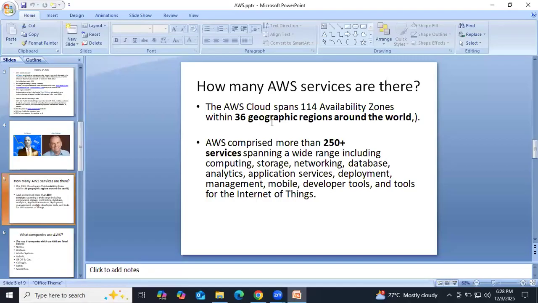Availability zone and geographic region, see guys, a region means it's a branch. For example, coming to Naresh IT, how many branches do we have? Two branches in Hyderabad, right? One is in Ameerpet, and Ameerpet is one region. Another one is KPHB, which is also one more region. Got it, guys? The place where the branch got started is called one region.